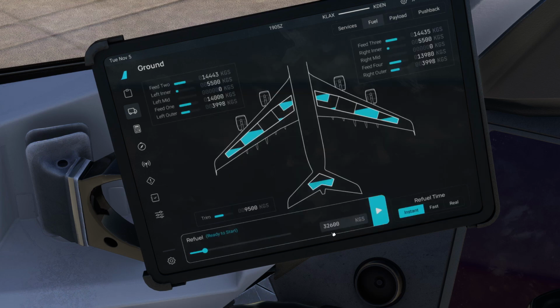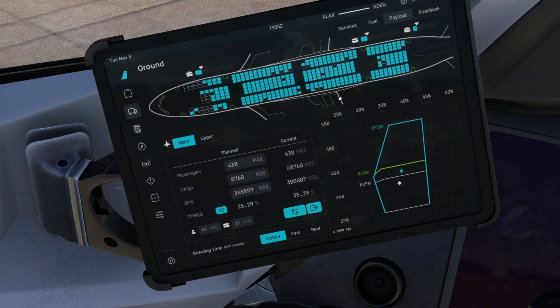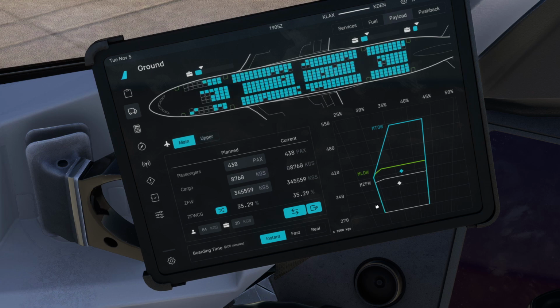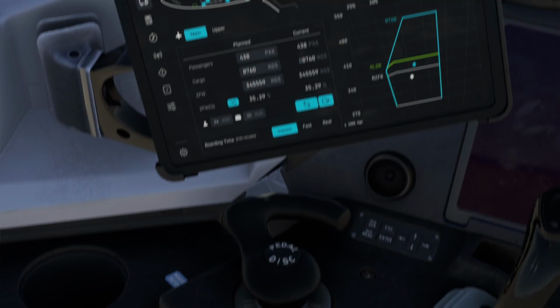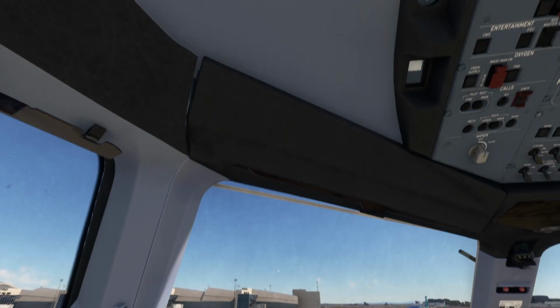Fuel: this is what you would need to go to Denver, and then you just click in here. Same thing for payload. We'll have an instant payload, and everyone is here. 250 passengers, plenty for this aircraft. Now, let's get the A380 started here.